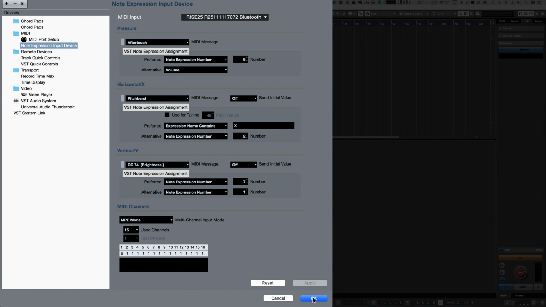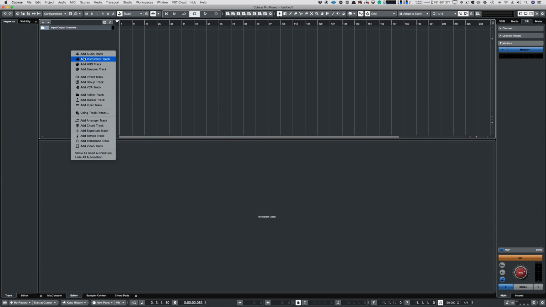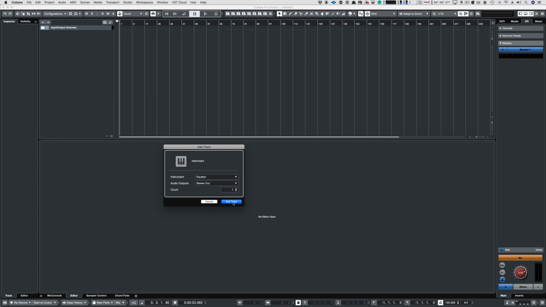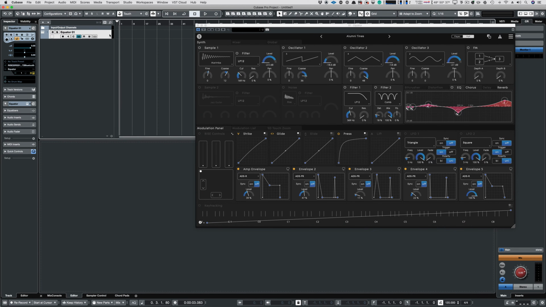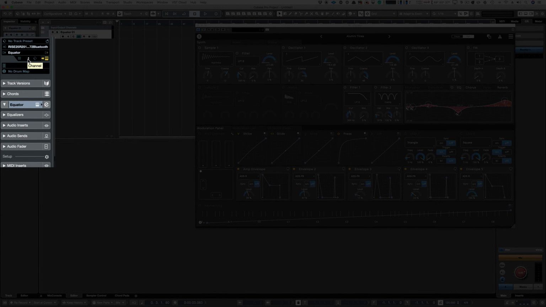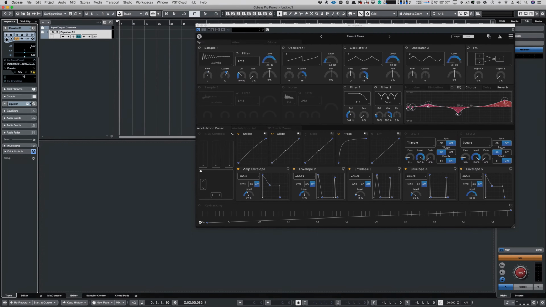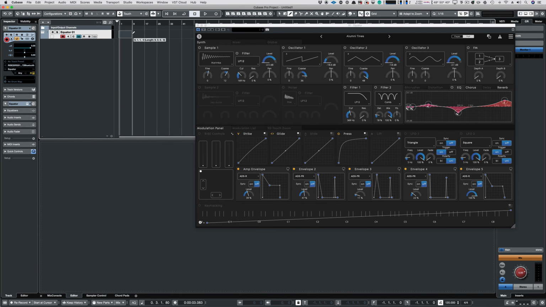Everything else is okay. Add a new instrument track using an MPE capable synthesizer like Equator. Make sure that your MIDI input channel is set to any, since we need all 16 channels for MPE to work. I'll go ahead and record enable my track here so that it records when I hit record. And then I'll create a new MIDI clip.